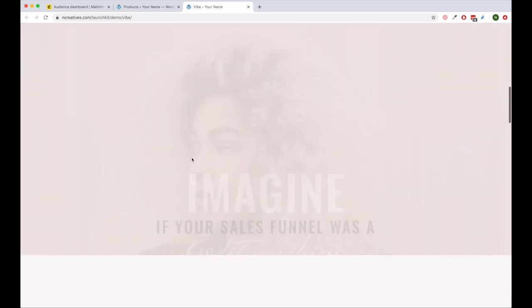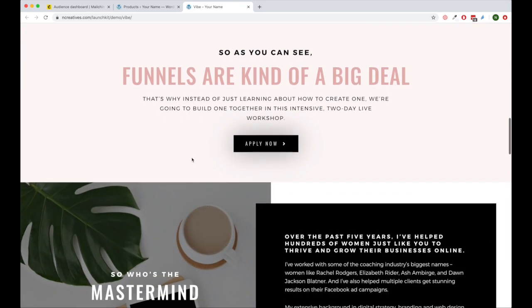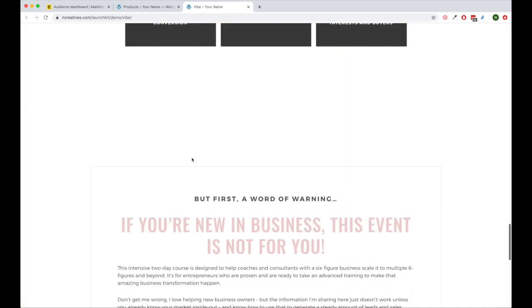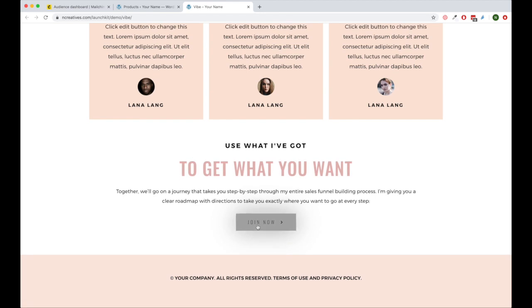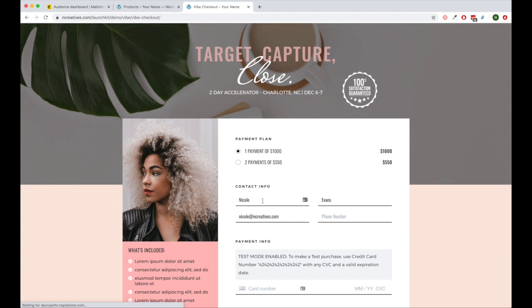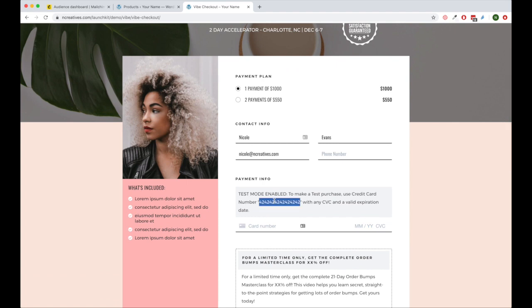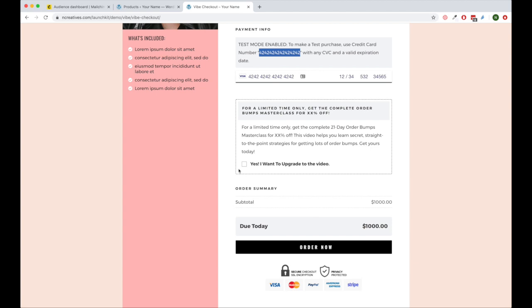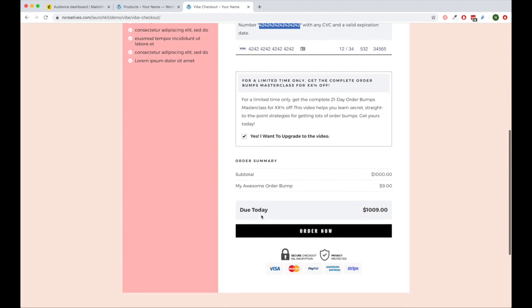So your customer will land on the sales page. They will be completely convinced by everything you have to say here. And then they'll click the join now button. They'll see your checkout page, select the payment plan that they want to use. Since we're in test mode, we can use this 42 number, and I'll just type in anything for the date and CVC. I'm going to click yes, I want to upgrade, and the order bump will show and update the price. I'm going to click order now.